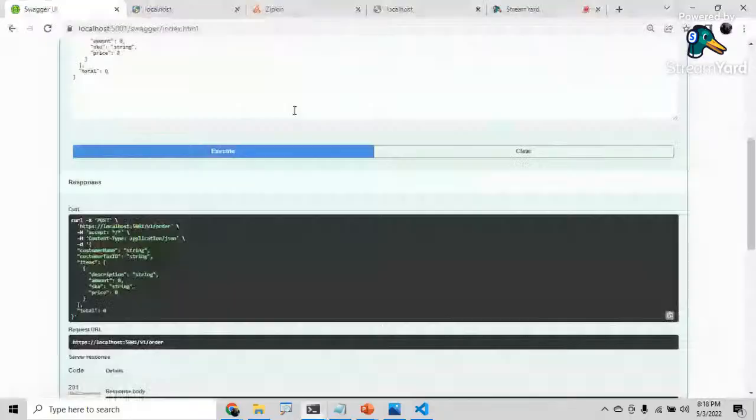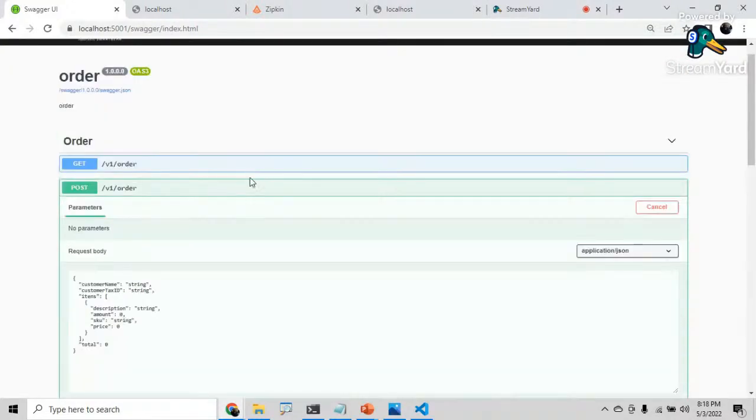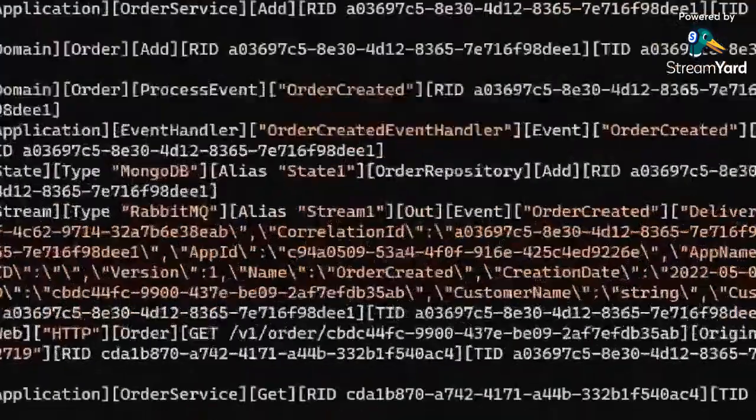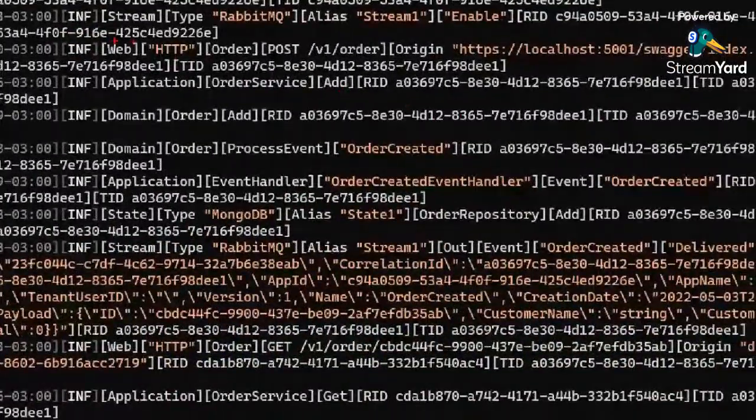Really, really cool. Okay, I make a web request, and now I can just follow step by step my web request. It came to a web adapter and went to the internal layers. In the state adapter, it saved its state on MongoDB, and in the stream adapter, there's an out event being delivered. So I didn't have to write this log code. There is no code from me to create this log information. It's up to the stack to do that.